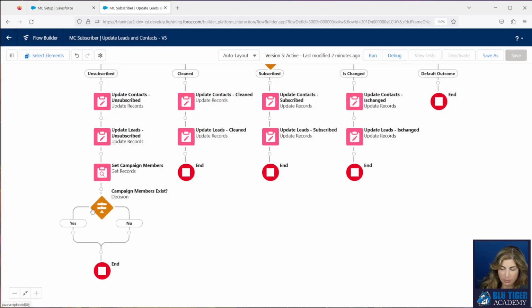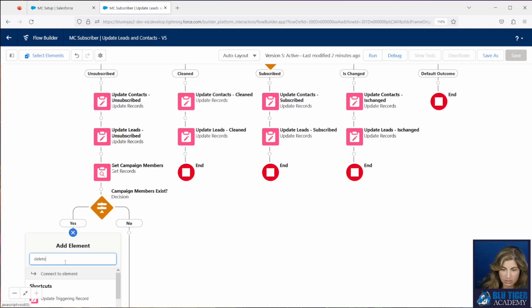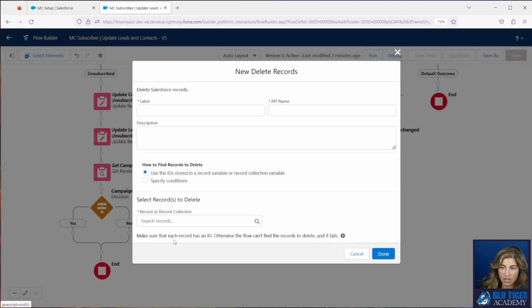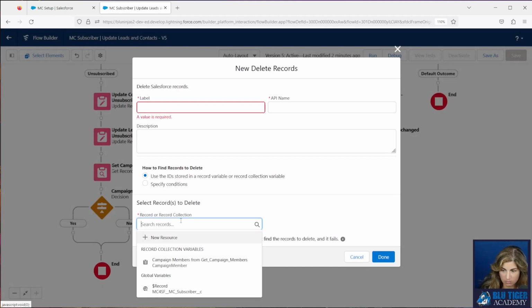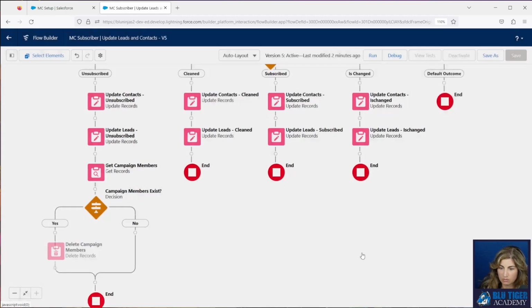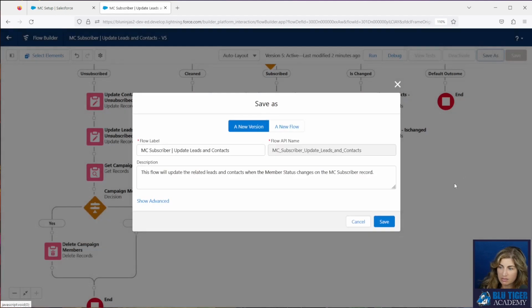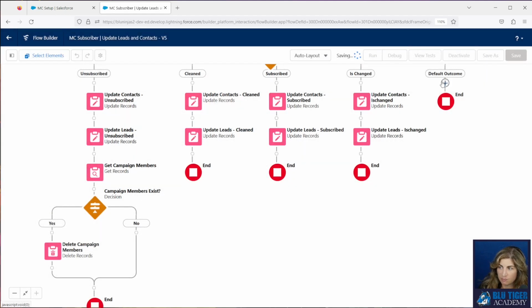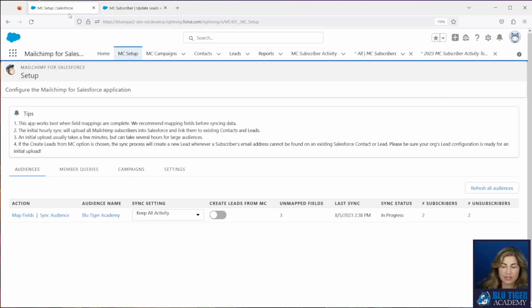All right, so if the campaign members exist, we're going to come down the yes path and we're going to delete those campaign members that were found. So we'll say delete campaign members. We'll do a save as, save, and then activate. Our next step is to test this out to make sure that it's all working.